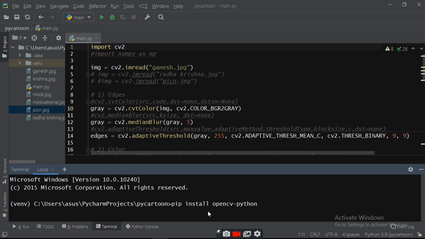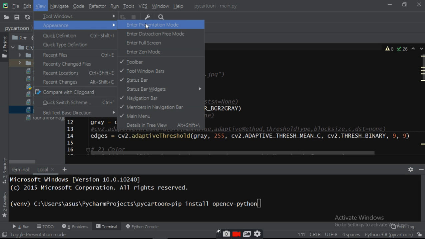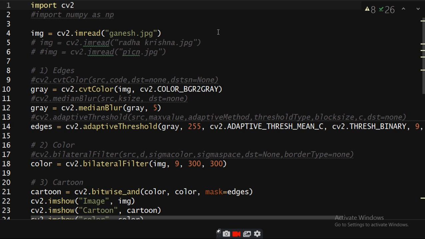This way you can install all the libraries one by one, and then come to the presentation view in appearance so you can see the program clearly. So here I have written import cv2, which means you import OpenCV. Then you take one image. I have taken Ganesh.jpg and I will read it into the image img. So img equals cv2.imread Ganesh.jpg.